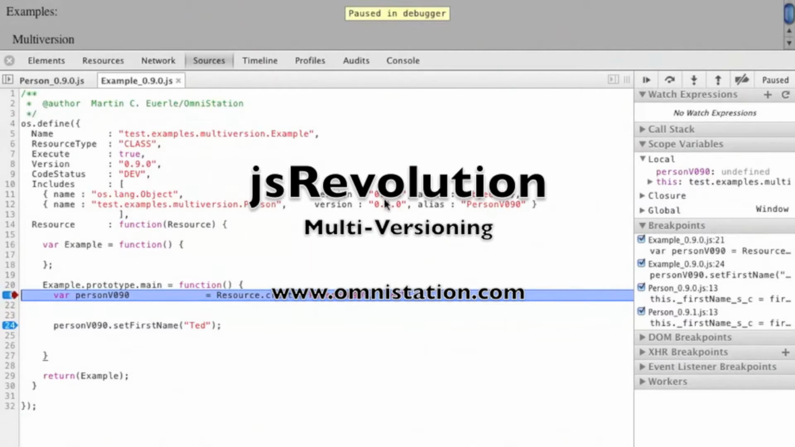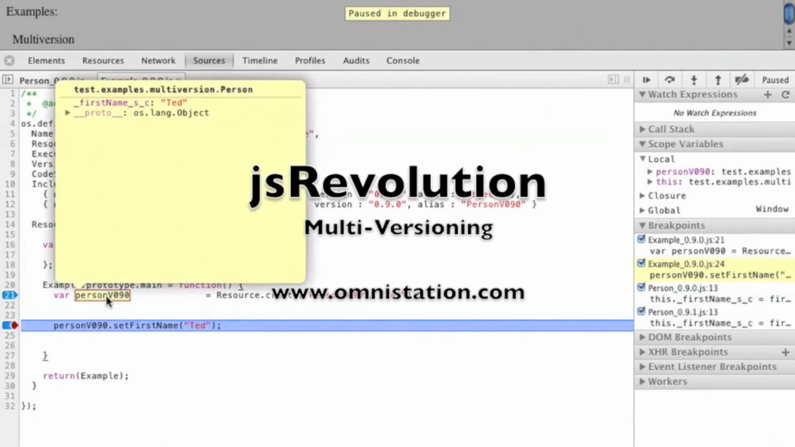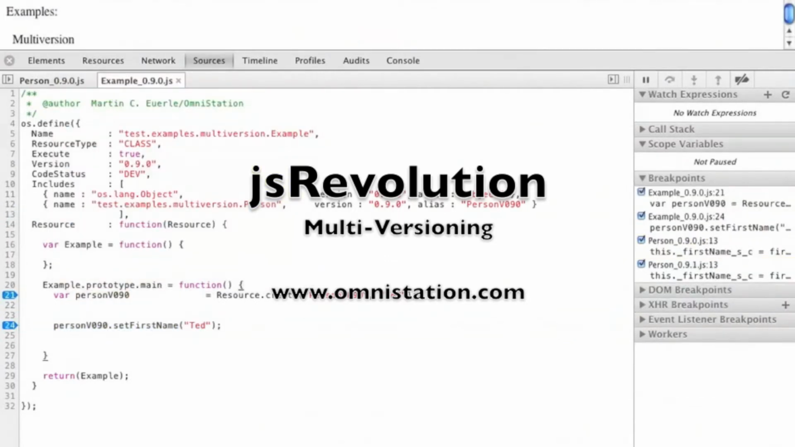Unlike other frameworks which may claim multi-versioning functionality, jsRevolution's is actually worth using because it's so easy to implement. Each of the versions is stored within the deploy directory with its own unique name. The jsRevolution build tool is what makes this possible.